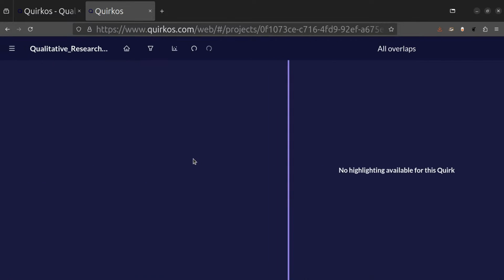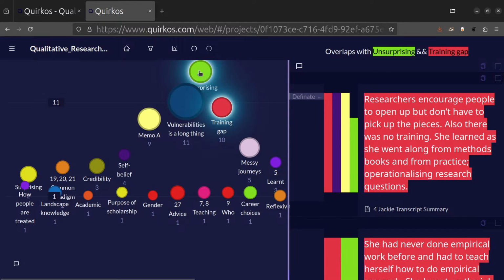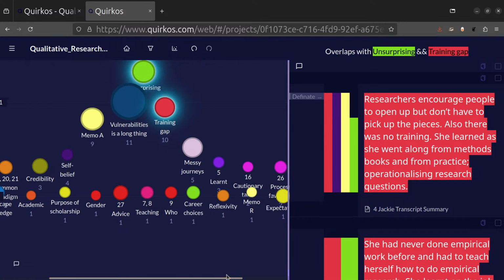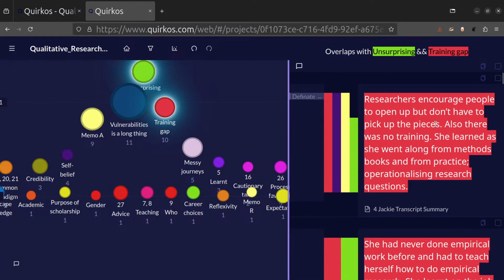So if we look at the overlap view for unsurprising, the thing that's most unsurprising is this vulnerabilities code, but also training gap. The higher up they are in this view, the more of an overlap. So that's the number of times unsurprising was coded at the same time as training gap: 10 instances where those were used together. On the right, this shows us all of those extracts of text, every time somebody said something we categorize as unsurprising, that was also about training gap.